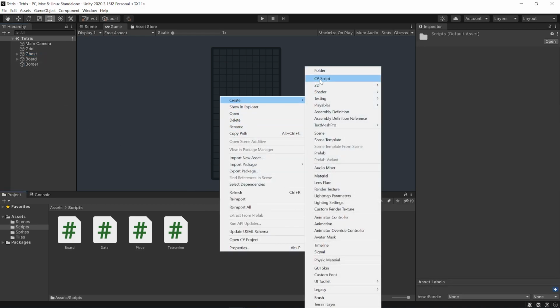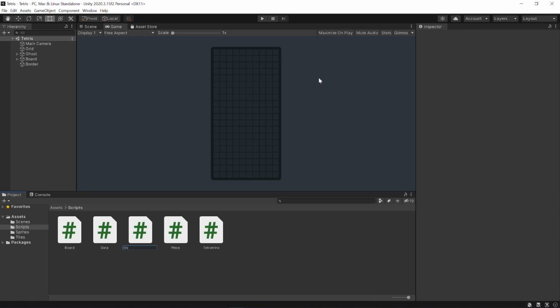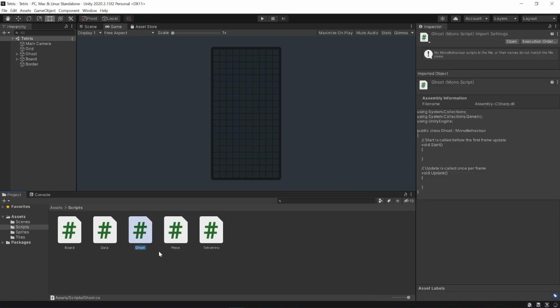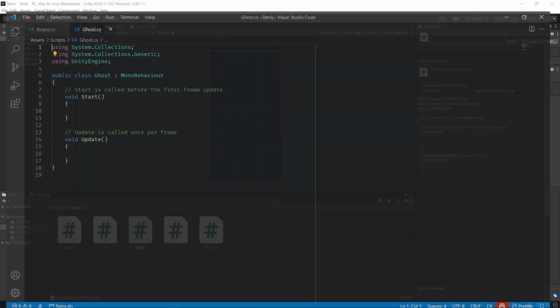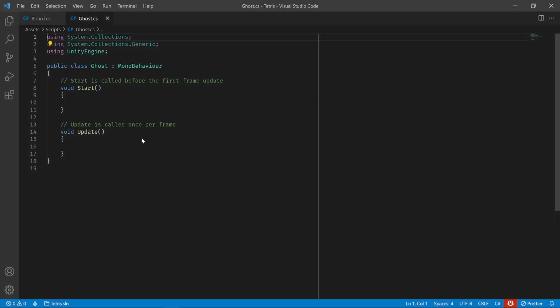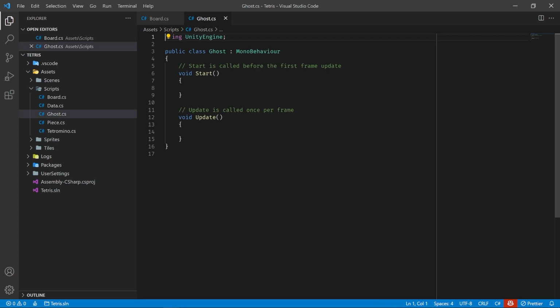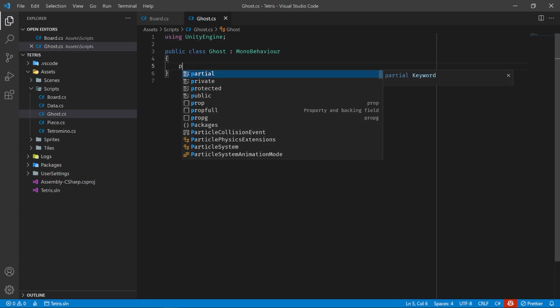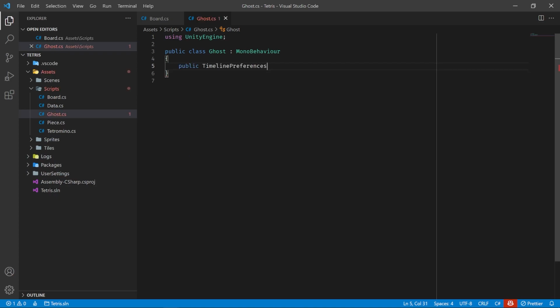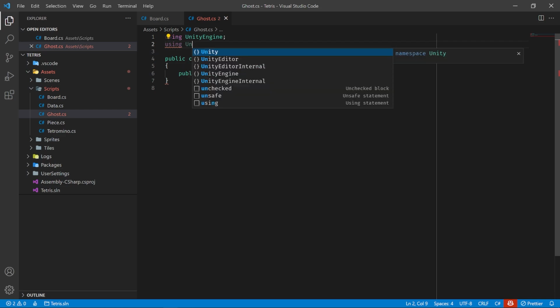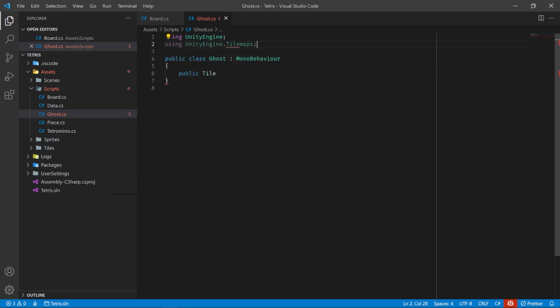Let's go ahead and create a new C# script. I'm going to call this Ghost. And we're honestly just going to be copying a lot of the code we've already written, so this shouldn't be too bad. Let's start fresh here. We do need to declare a couple new variables. For one, we need to establish which tile we want to render for the ghost piece. And I need to import UnityEngine.Tilemaps in order to declare this. So we'll establish our tile.